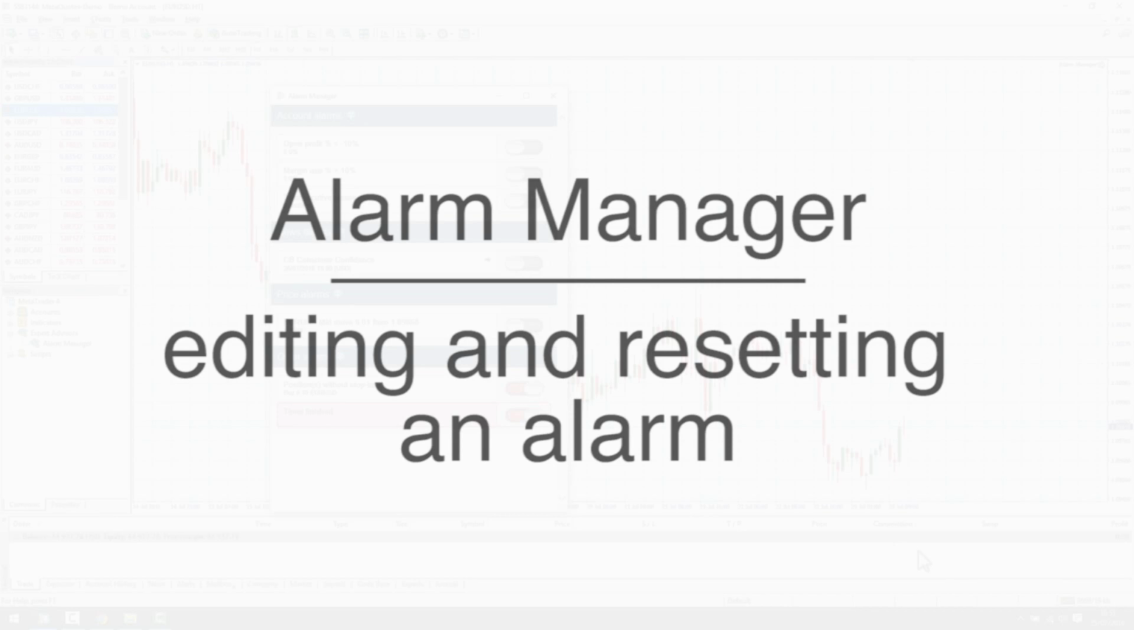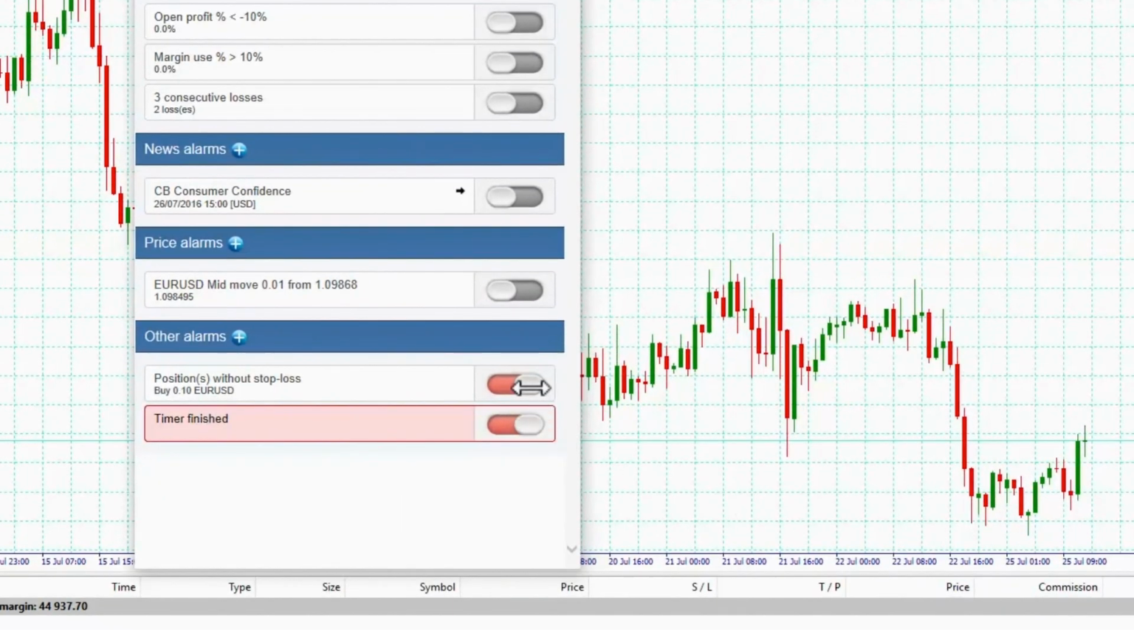Editing and resetting an alarm. The status of all alarms is shown on the status icon. Once an alarm has gone off, its status icon changes. If we click or slide the icon, the alarm resets. In this case, the timer starts counting down again to place another euro-dollar trade.